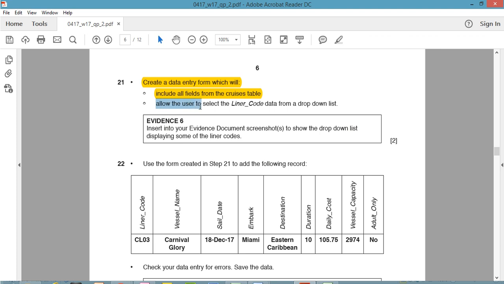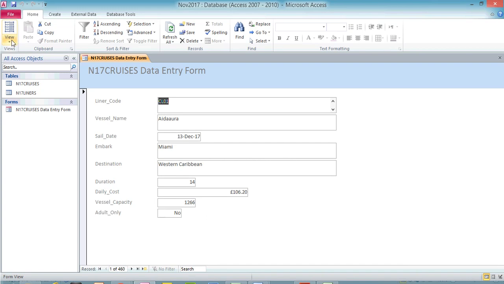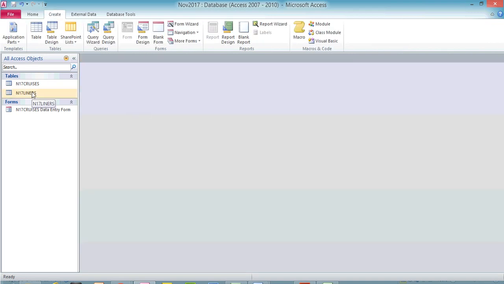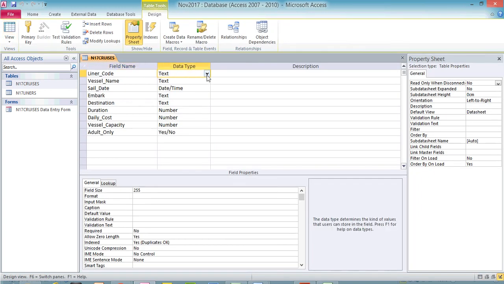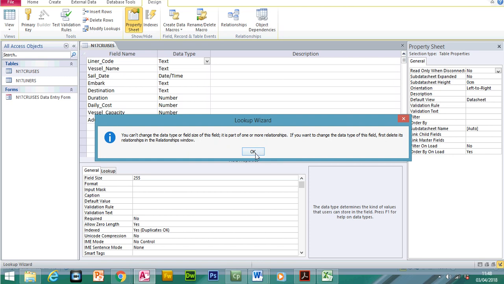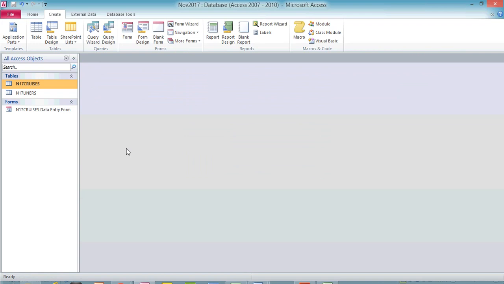So now let's make the drop down menu. Okay, so allow the user to select the linear code data from the drop down list. Right, to do this, I'm going to go to design view. Normally, if I wanted to make a drop down menu, I would go to lookup wizard, but because this is now part of a relationship, it's going to give me this error message. So I'm not going to follow this method. I'm going to use an alternative method.